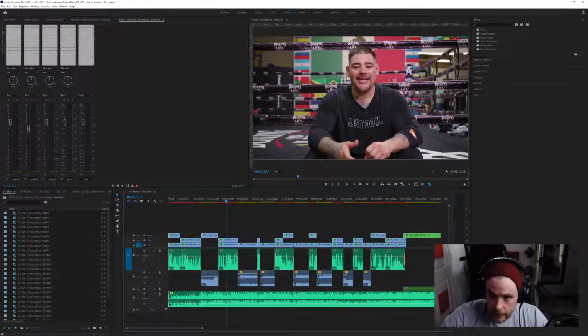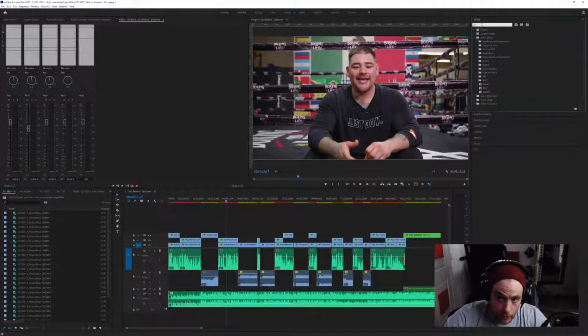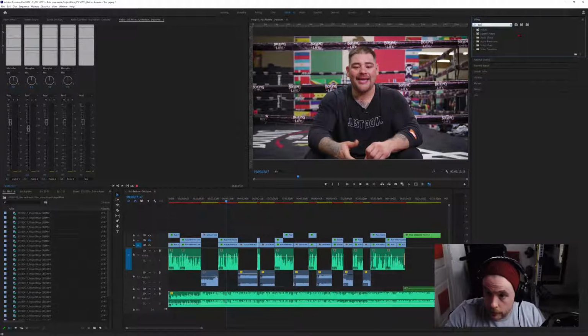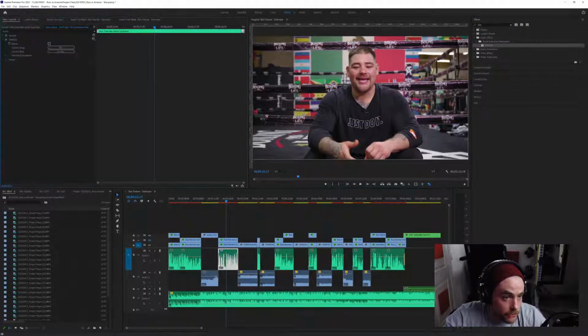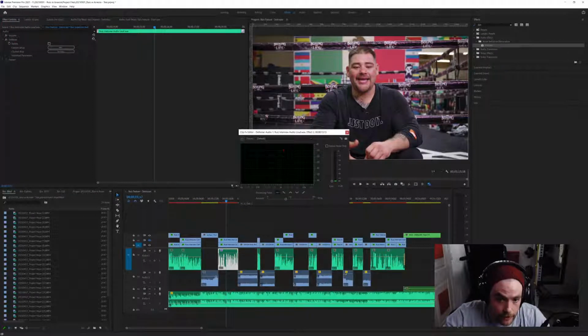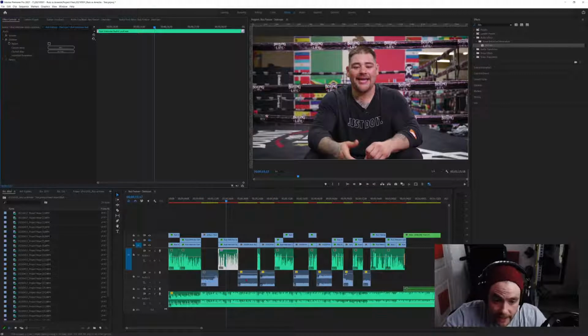But here's the first thing. Obviously, if you want to apply any audio effects to any of your audio, you could always go up here to the effects and, for example, you could type in denoise. You can click on the effect and you can drag it onto one of your clips. No problem. Then you can go up to your effect controls and you can make any edits that you need to there. That's fine.